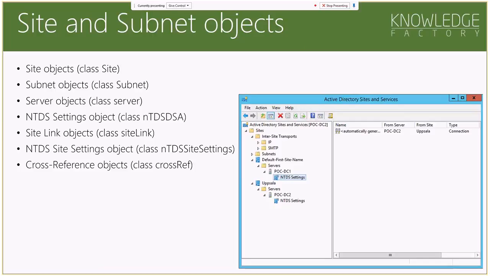Subnet objects, which is the class subnet. It defines the network subnets in AD. A network subnet is a segment of a TCP/IP network to which a set of logical IP addresses is assigned. Subnets group computers in a way that identifies their physical proximity on the network. So subnet objects in AD are used to map computers to sites. Each subnet object has a site object attribute that links it to a site object. So the attribute that actually tells you where it belongs to is the site object.